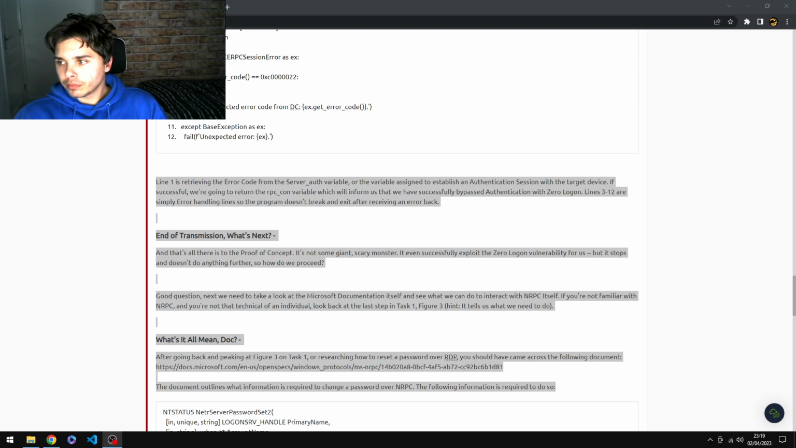Lines 3 to 12 are simply error handling lines, so the program doesn't break and exit after receiving an error back. End of transmission. What's next? And that's all there is to the proof of concept. It's not some giant, scary monster. It even successfully exploits the Zerologon vulnerability for us, but it stops and doesn't do anything further.